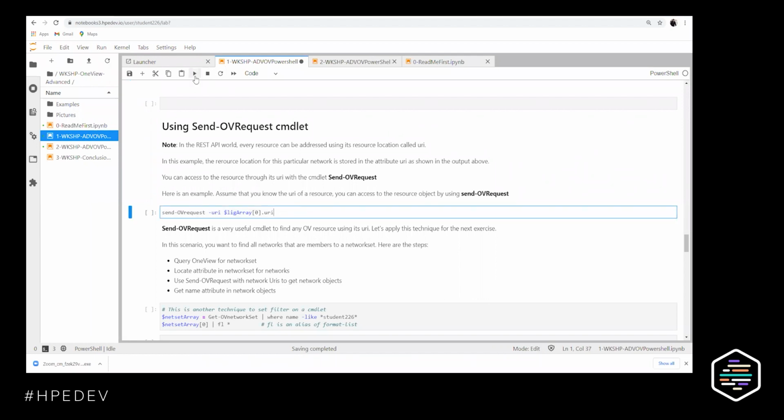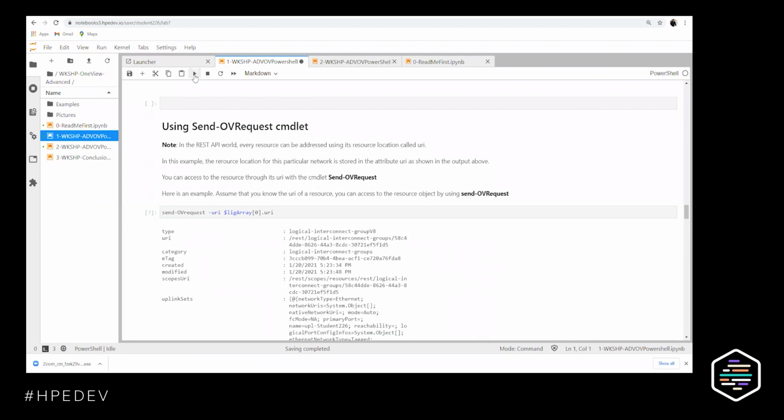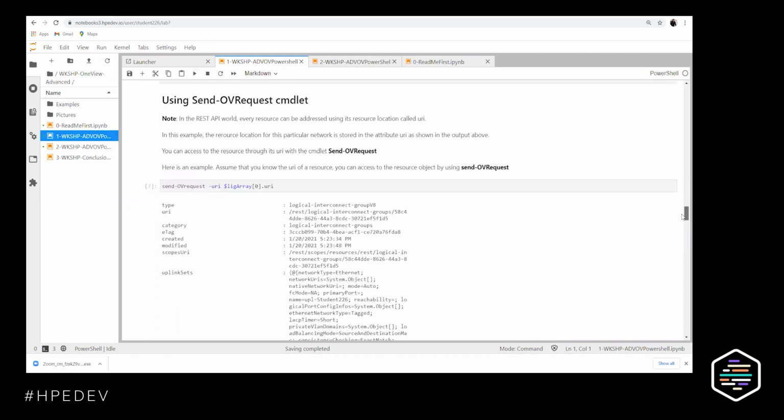So let's execute that. There you go. It gives me the full object. So always follow this best practice: when you look at an attribute, if it's a URI, think ahead. How can I get the object? Send-OVRequest with this URI. Very, very useful.